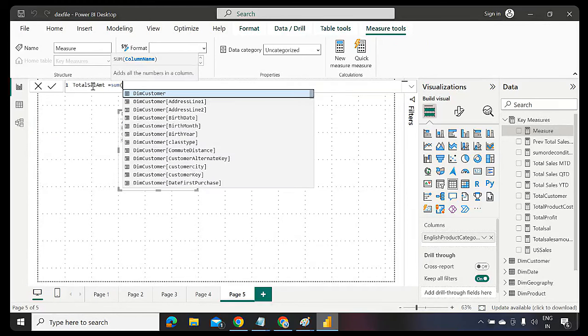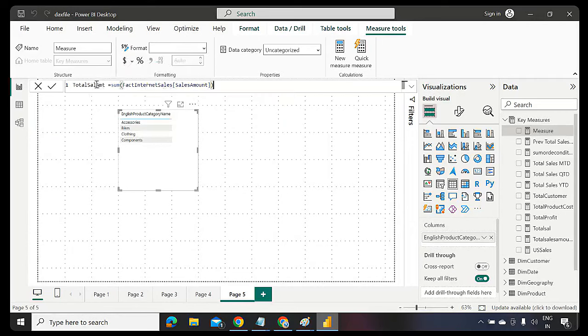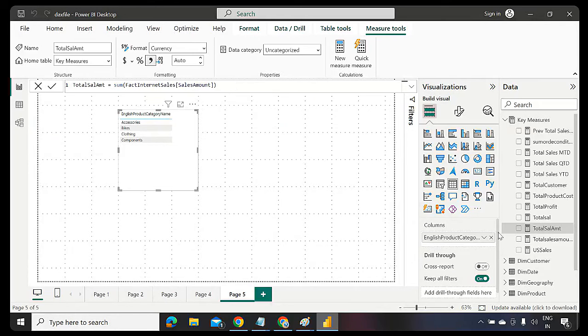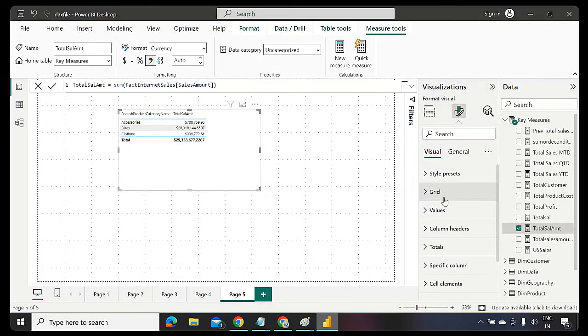So how can you write this one? Sum of sales amount. Simply you can write total sale amount equals to sum of fact internet sales, and that column name is sales amount. Just simply drag and drop this one. So it is going to display the total sales amount, and let me try to increase the font size.